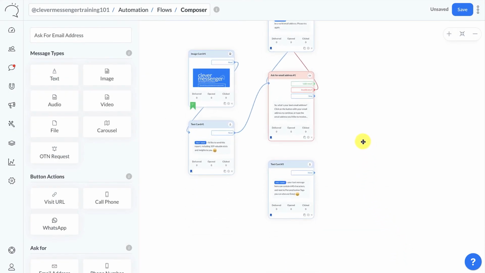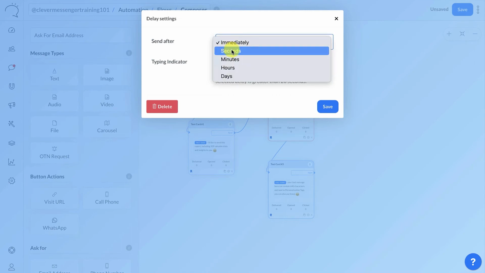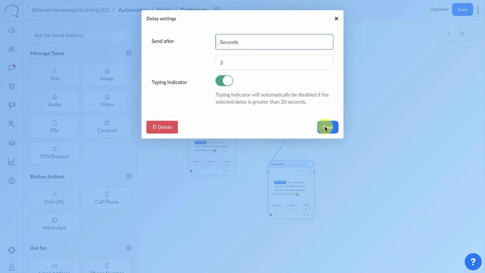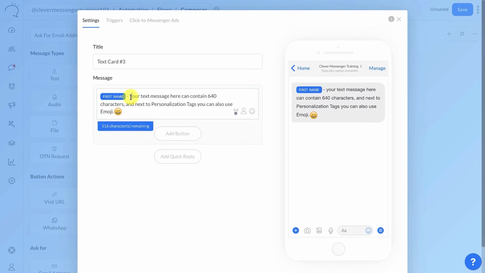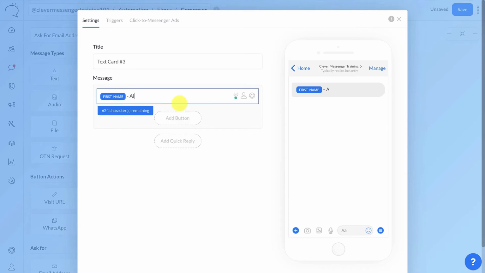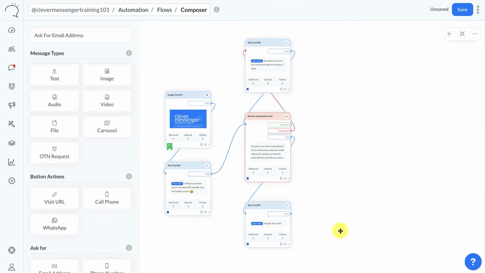And for the skip button right here, we are going to connect it to this little card right here. Again, I'm going to go ahead with a delay of 3 seconds. There we go. And for this specific training, I'm gonna keep it simple and say, all right, that's fine. And save it.